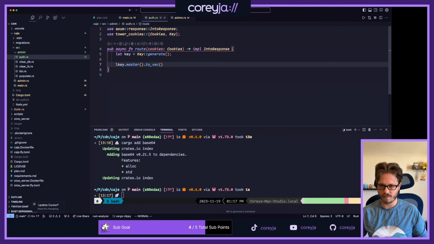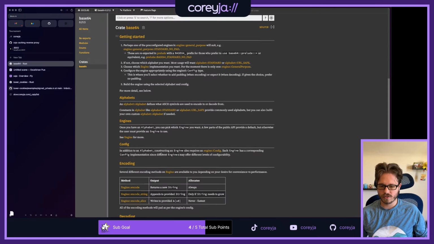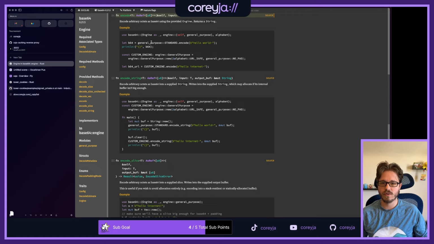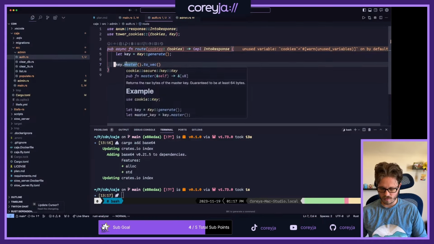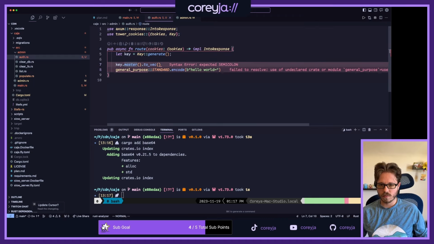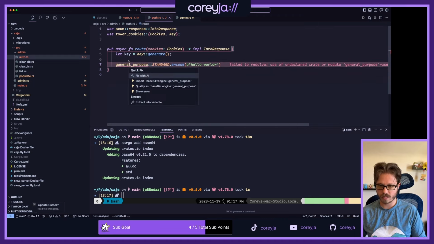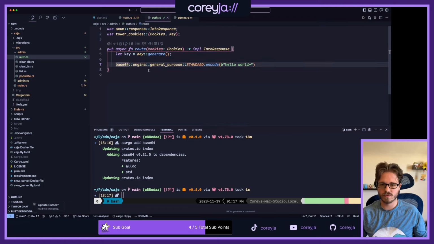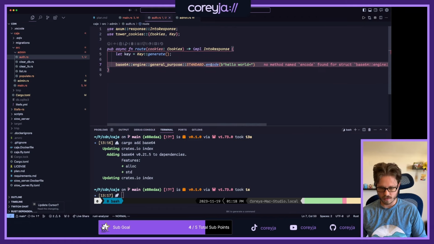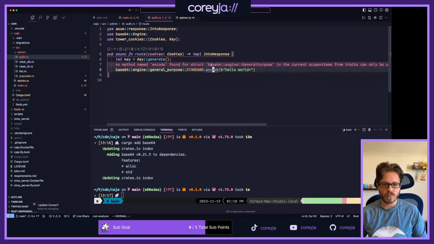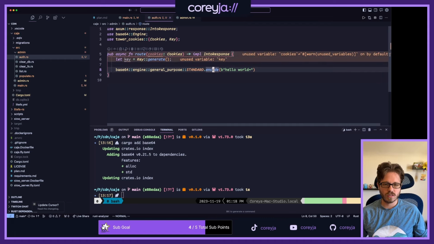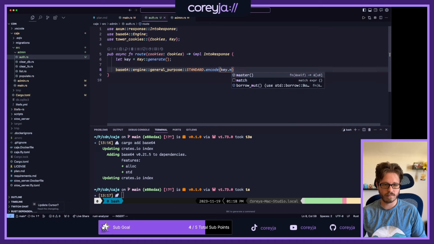I don't know what I want at the moment. Okay, so I want to... allocates always, yeah. Engine encode. That's what I want. General purpose standard encode. That comes from base 64. Import engine and then key dot master.